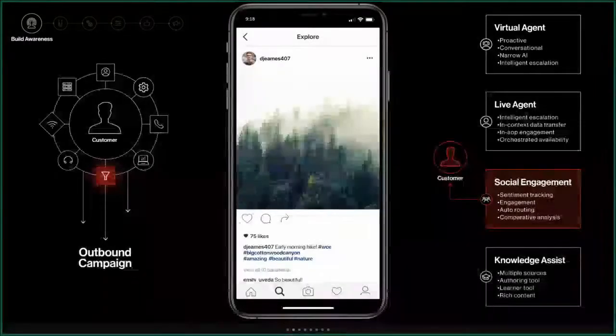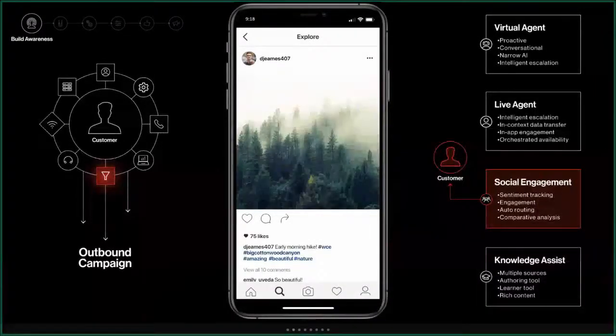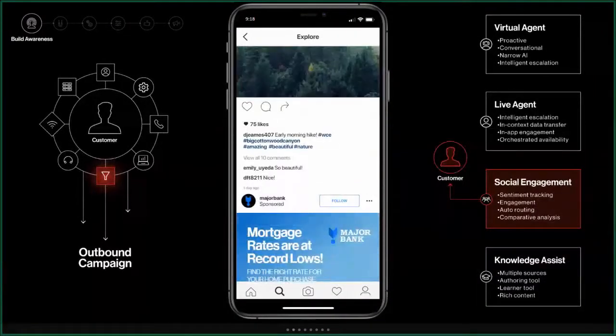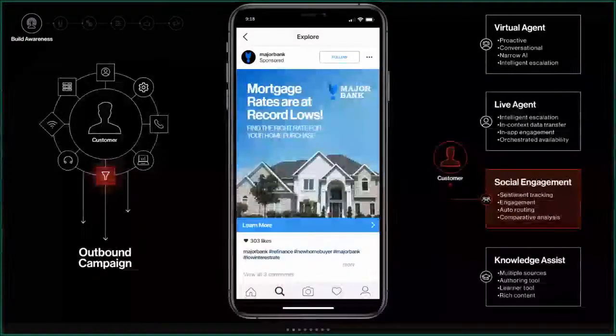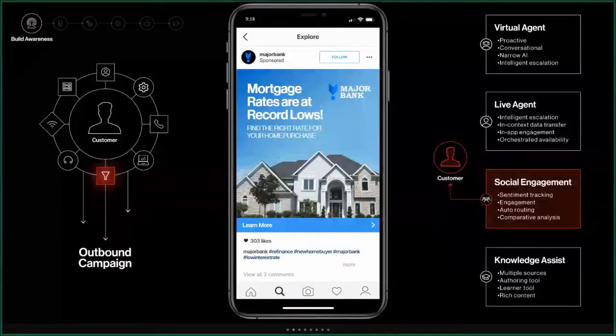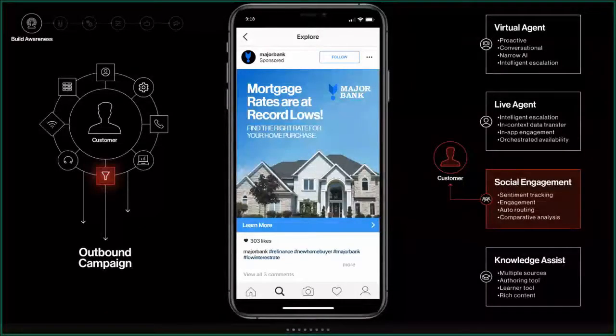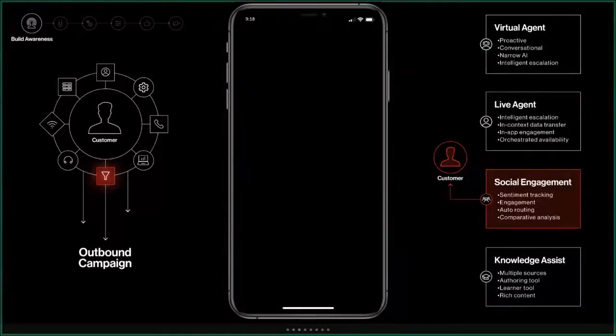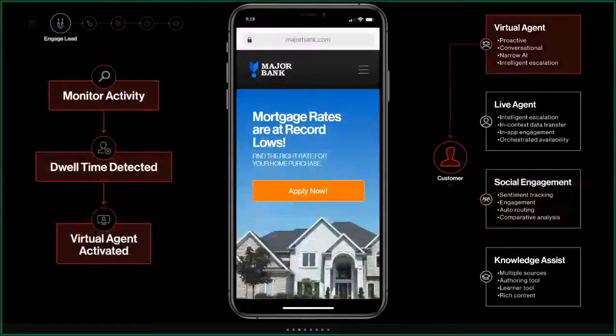Through social engagement, a customer browsing social media is met with an outbound campaign from their bank about low mortgage rates. Since Joe, the bank's customer, has been browsing homes for sale in his market, the ad is hyper-relevant. He clicks into the ad and is brought to the bank's mobile website where he begins the application process.